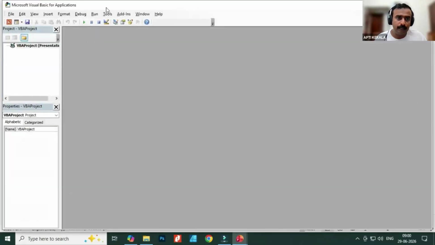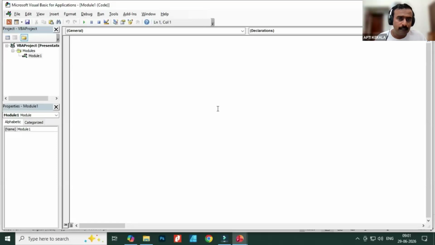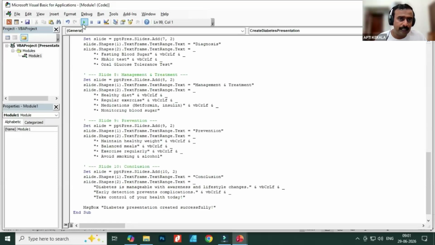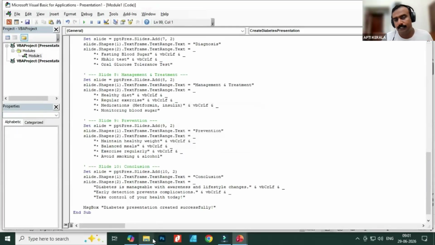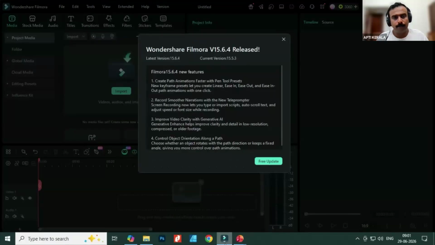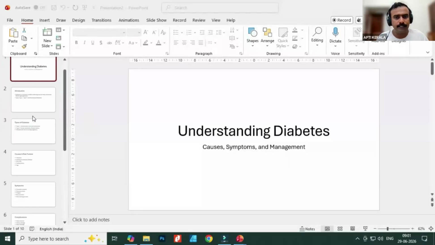Alt F11. Then I will click Insert. I will go to Insert at the top, Insert, Module. Then I paste the content. I click Run. Presentation is created successfully.